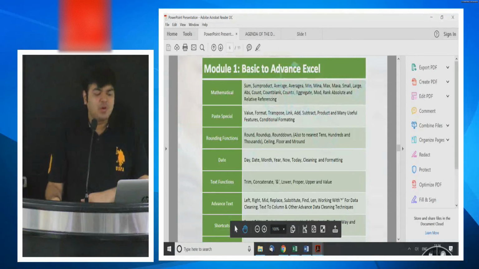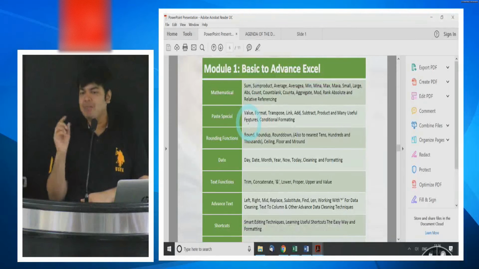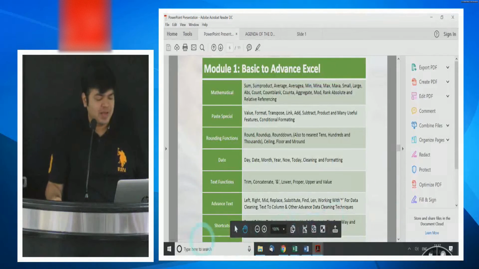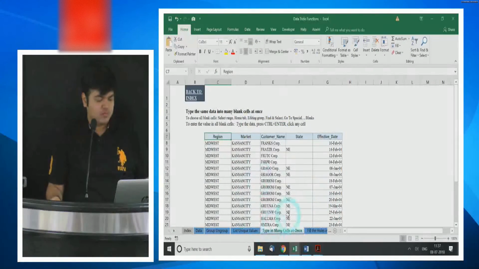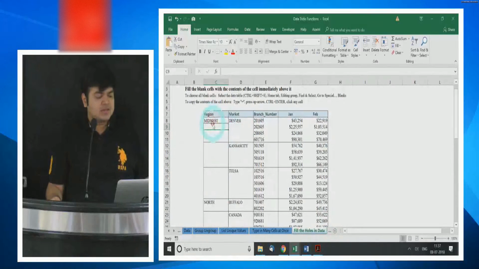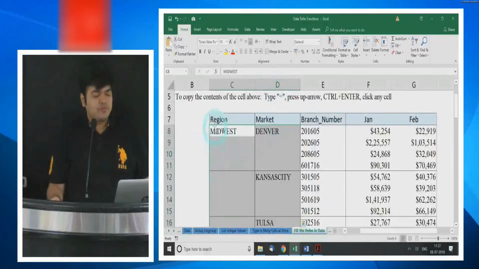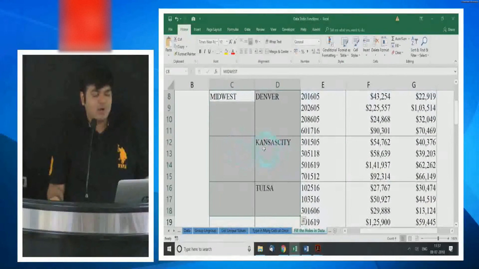So in the first session, we'll be doing the basic, the most common formulas. Paste special is also something very simple. I'm not going to teach you Control V. Don't expect that, please. But paste special. There are a lot of things that you can do with paste special as well. Now let me just give you an example of what we can do. It's one of my old files. Say for example, I've got data arranged in this manner. Now what I want to do over here is fill this Midwest below, fill this Denver below, and fill this Kansas City in this area below.